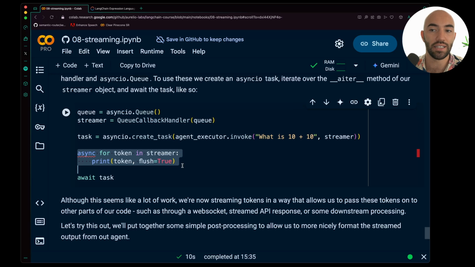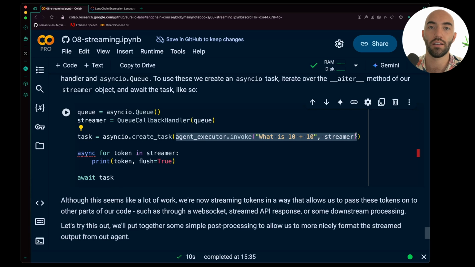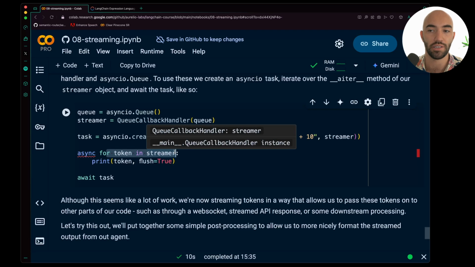Because it is async, this is running, right? It's there, it's already running. So we get to this, we continue. None of this is actually executed yet. Only here, when we await the task that we set up here, only then does our agent executor run and our async object here begin getting tokens.